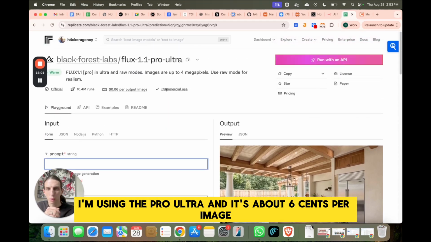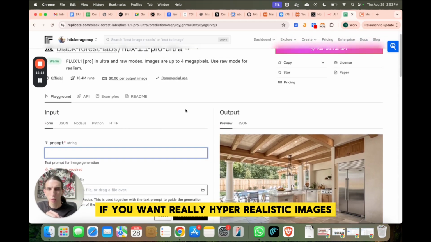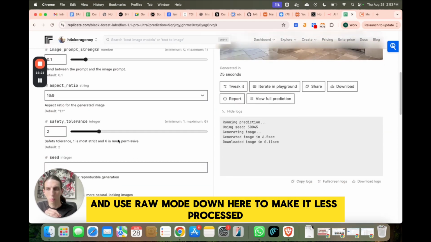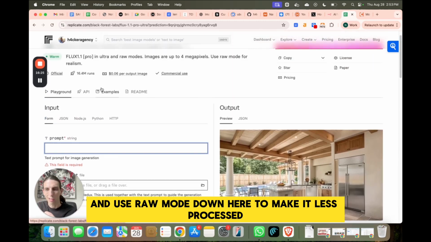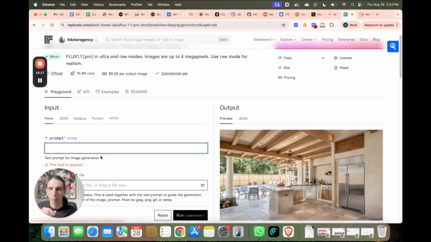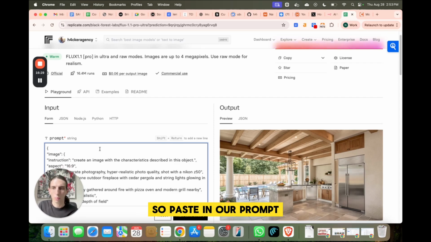I'm using the Pro Ultra, and it's about 6 cents per image. If you want really hyper-realistic images, this is the model to use. Up to 4 megapixels, and use RAW mode down here to make it less processed, less AI looking. So we'll paste in our prompt.